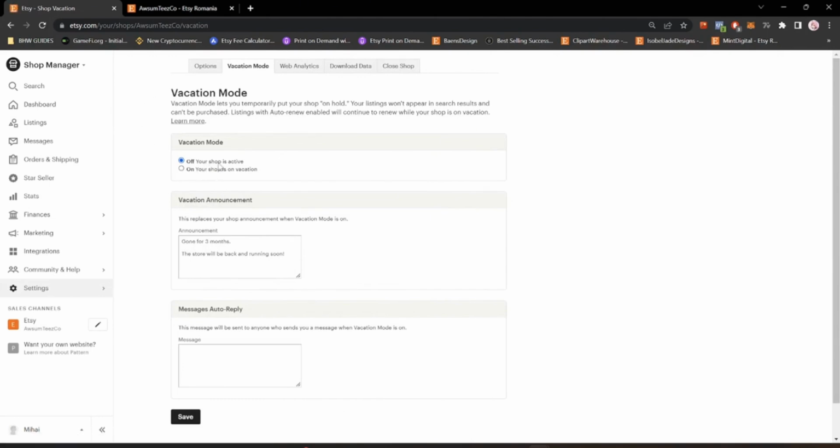Vacation mode, you can do this, for example, if you're gone for a while and you cannot manage your store at all. You can just go in vacation mode, send a message that you'll be back in XYZ period. Auto reply message as well. You can say the same thing in here as well. So yeah, that's pretty much it. You don't have to mess with any of the other settings in here.